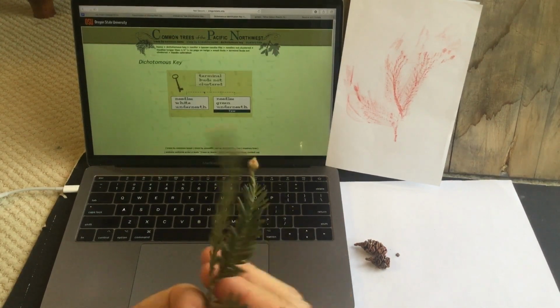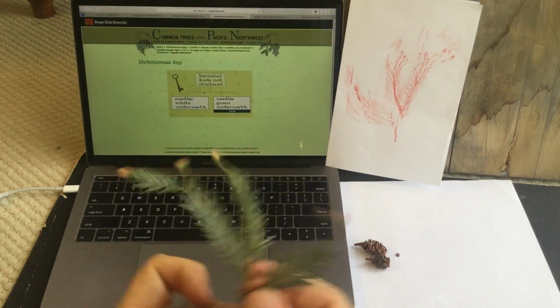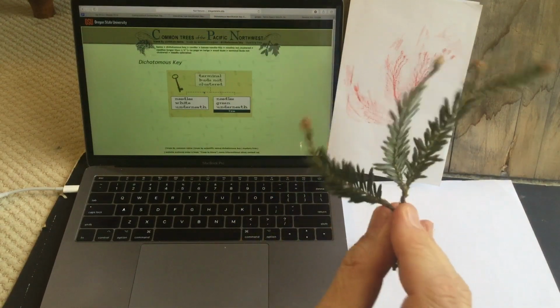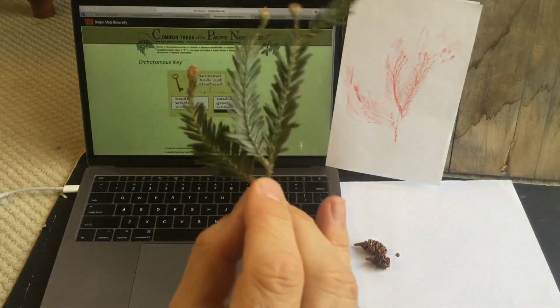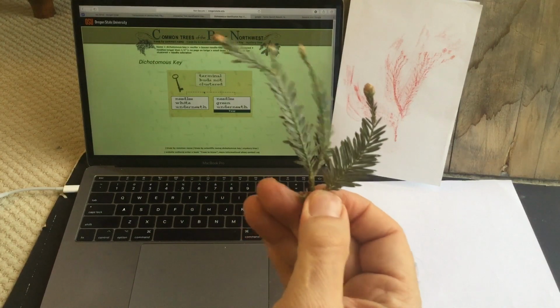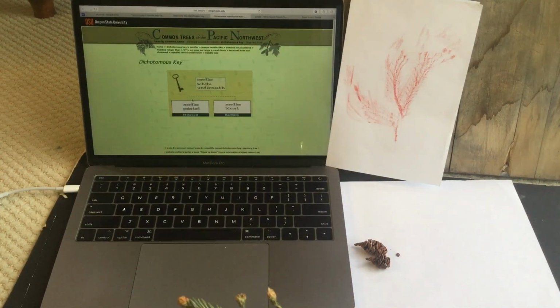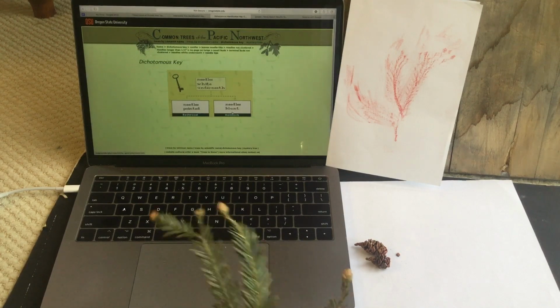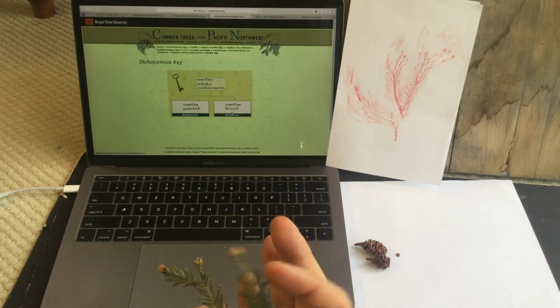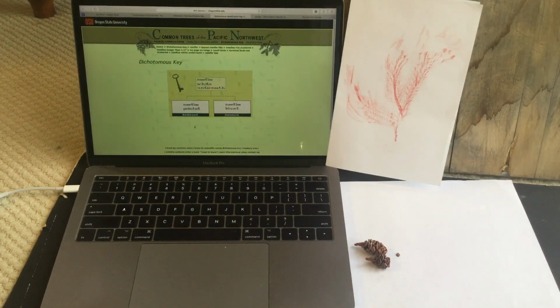All right, are the needles white underneath? Let's see. Well, here's the top side. Here's the underneath side. Yeah, I see some white there. All right, and are the needles pointed or are they blunt? They're definitely pointed. They're in fact a little bit sharp. So it looks like we have a redwood tree.